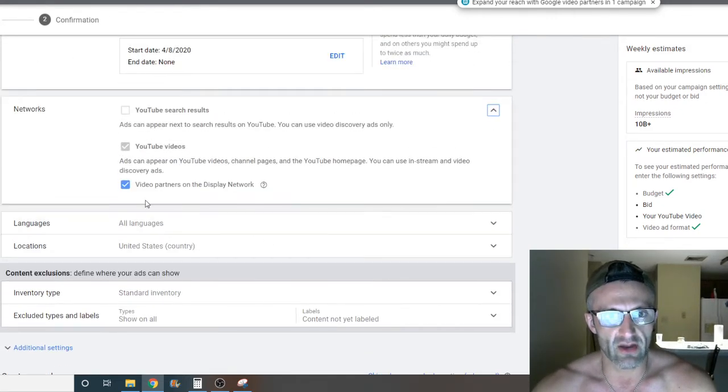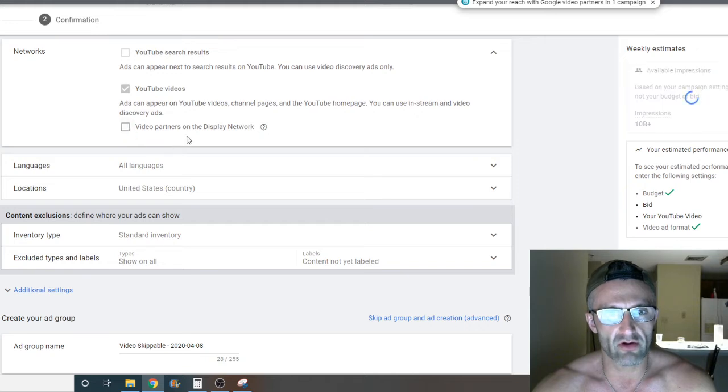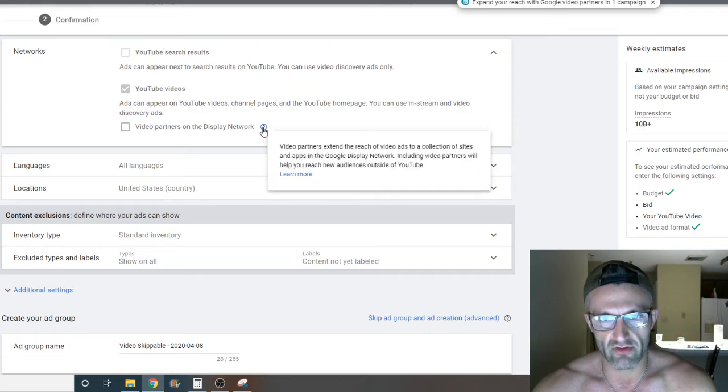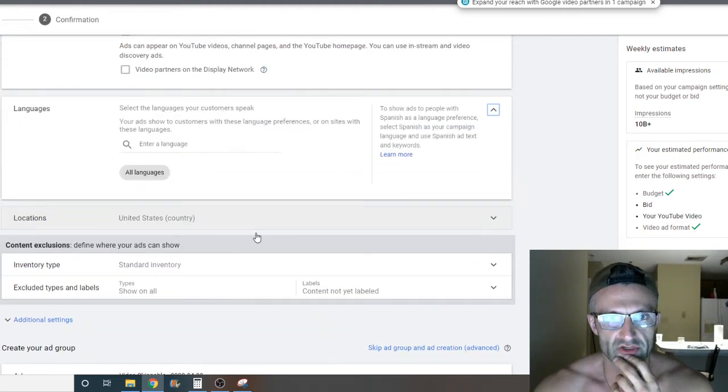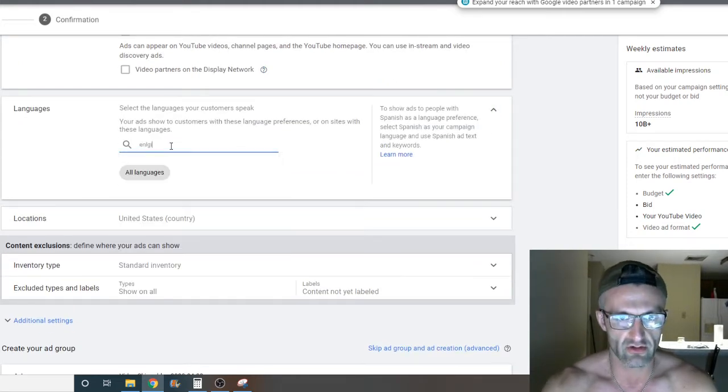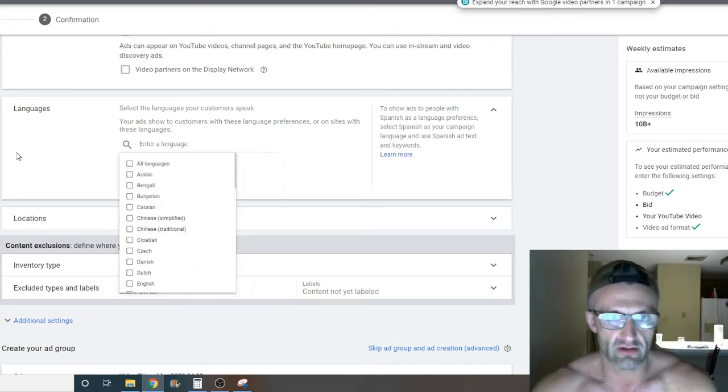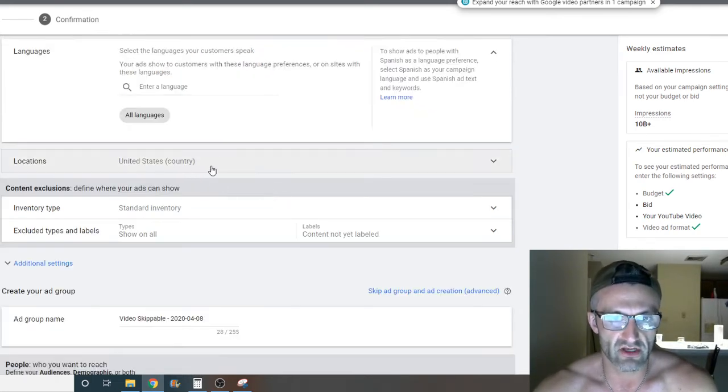The next is in terms of the network. So I don't want this on the video partners on the display network. If you click over here, it says video partners extend the reach of your video ads to a collection of sites and apps in the Google Display Network, including video partners will help you reach new audiences outside of YouTube. Definitely something to test at some point down the road, but at this point I'm just doing it on YouTube. Languages, I am just going to pick English. Actually, let's not pick anything because I just had music on this video, so we'll just do that.